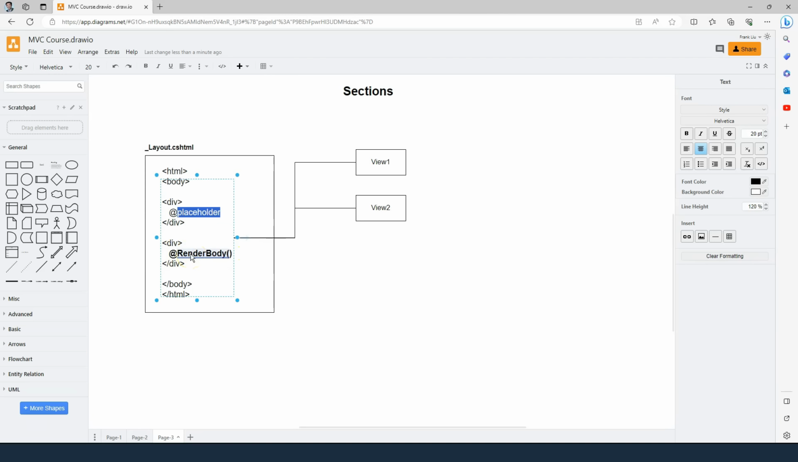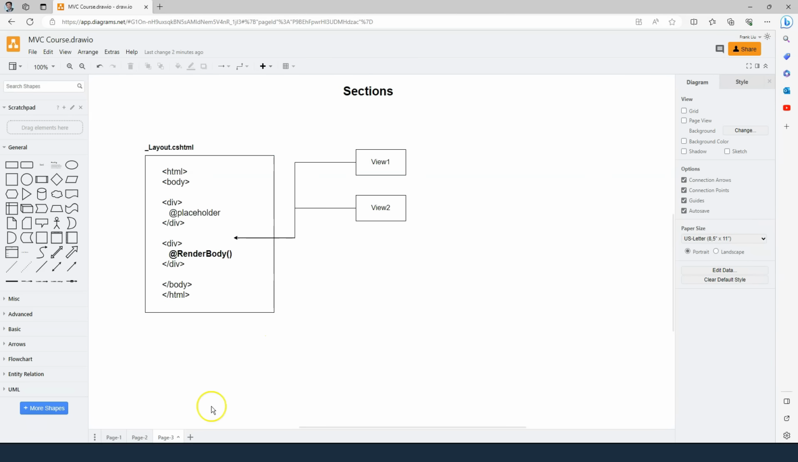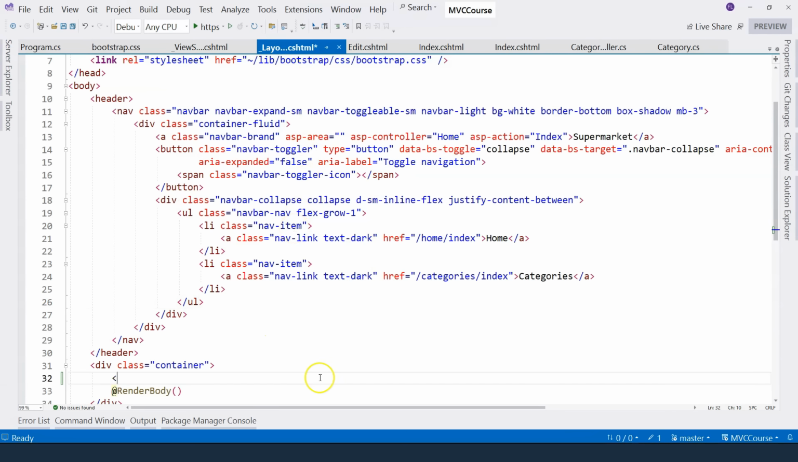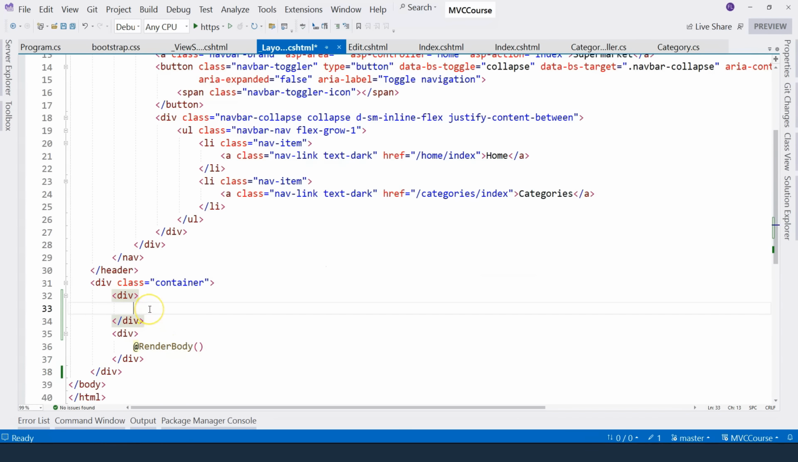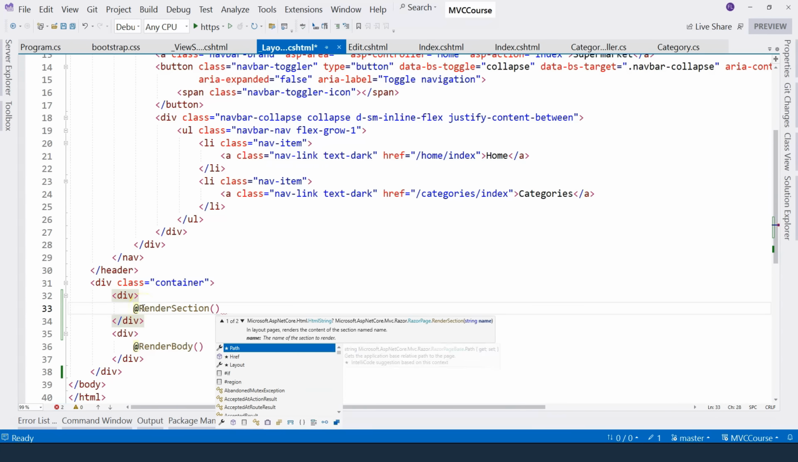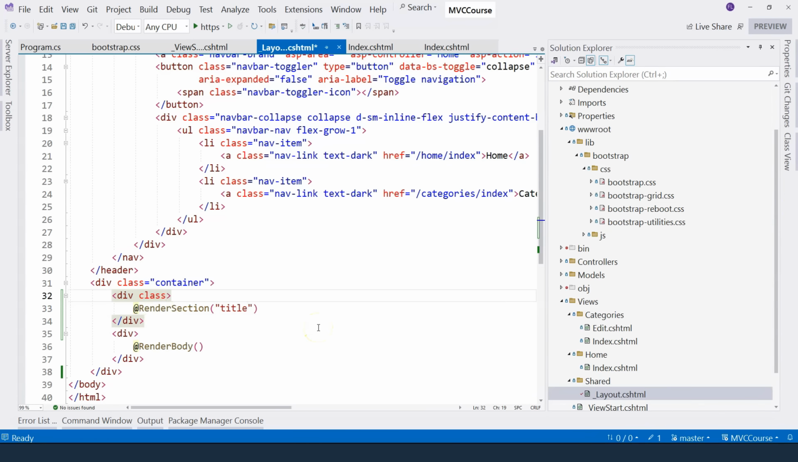Fortunately, ASP.NET Core MVC provides this type of functionality, and that is called sections. Let's jump into Visual Studio and go ahead and implement that. So here in the layout file, if I use a div to surround the RenderBody method, then I can add another div. And inside this div, I'm going to put a section. So to do that, instead of RenderBody, I'm going to say RenderSection. And this function takes a parameter that is the name of the section. So I'm going to create a title section. And then for this div, I also want to apply a padding.